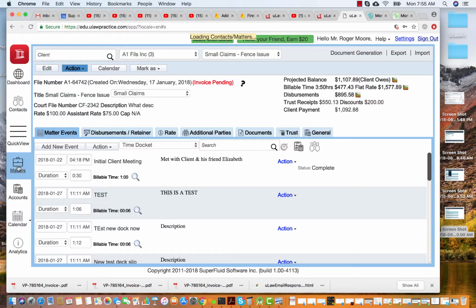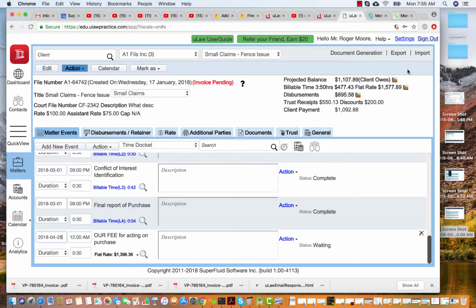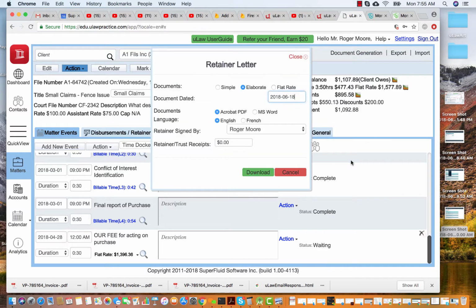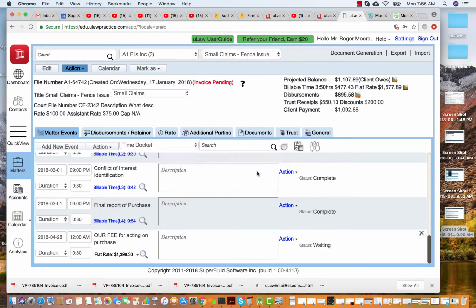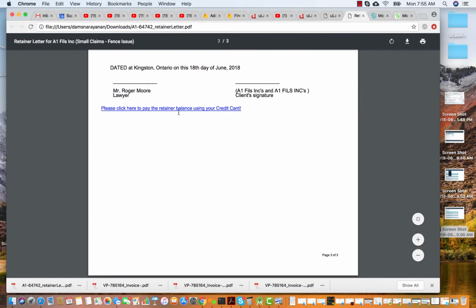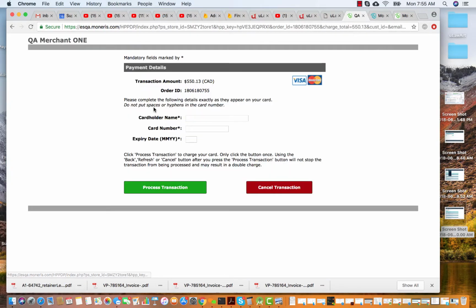So for example, when you go to some matter and you want to send a retainer request or something like that, let's say you're saying, hey, can you send me $700 to retain you, and you hit the download button, you will now see that link being generated, so that the client can actually pay straight from here.